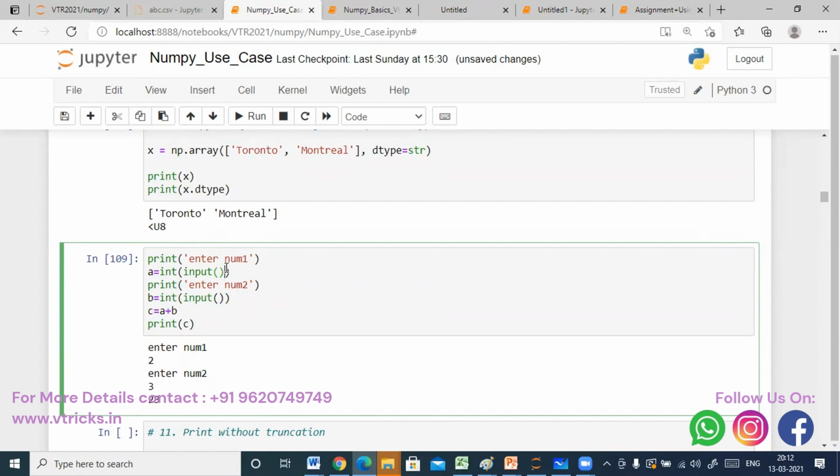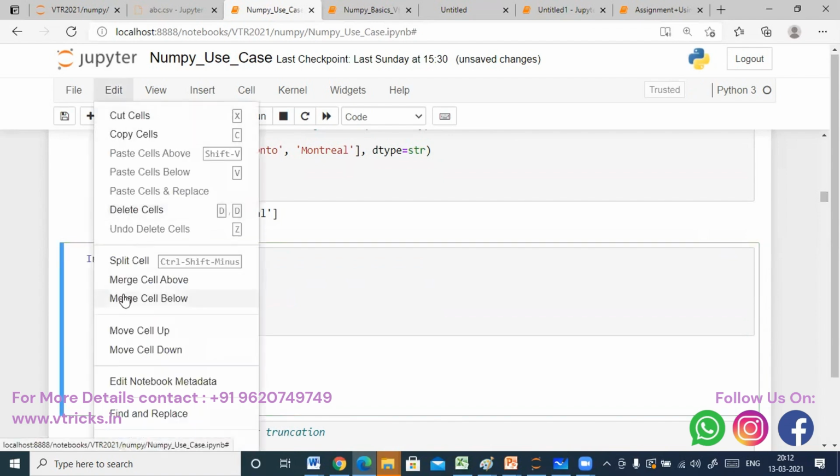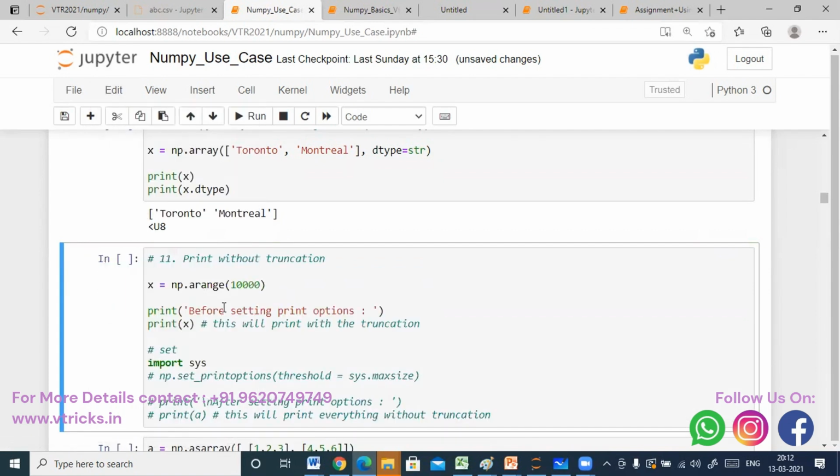Am I clear? Okay. Yeah. Okay, that is possible, right? We'll see an example there. So how to convert the list to an array, we'll be seeing that as an example. Don't worry about it, right?